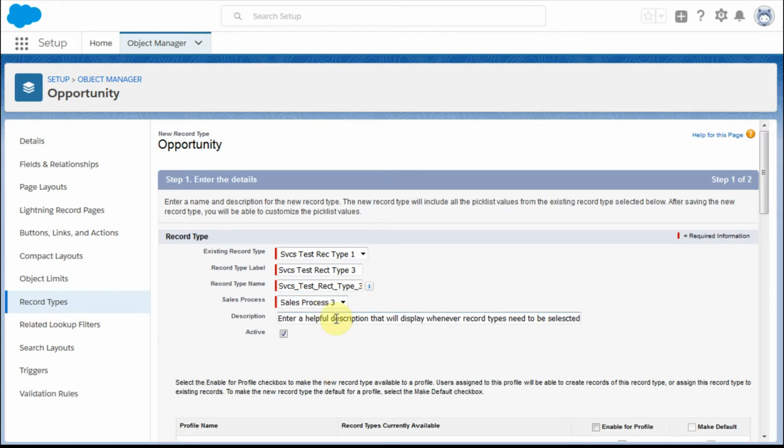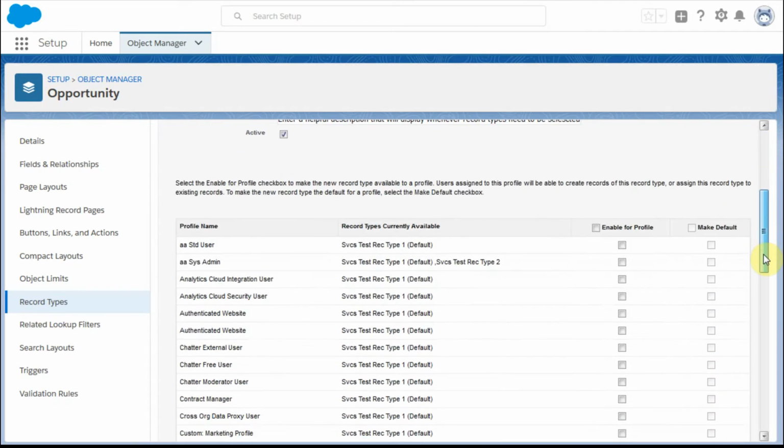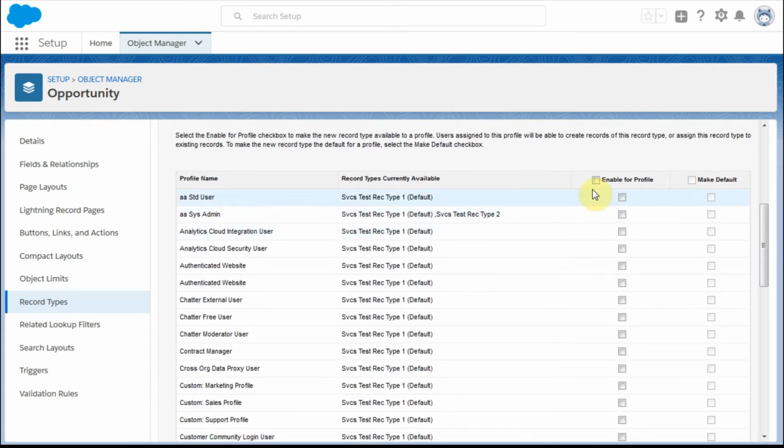And then again, you build out a description that works. You want to be kind of careful. You don't want to make this active until you're happy with it. So you can always get back in, as we saw, and activate as a next step. Then we have the chance to enable profiles, so we can talk about which profiles. Let's just say I'm going to make this available for everybody, or I could be selective. In the same way, I can make this a default for everybody, or I can be selective.